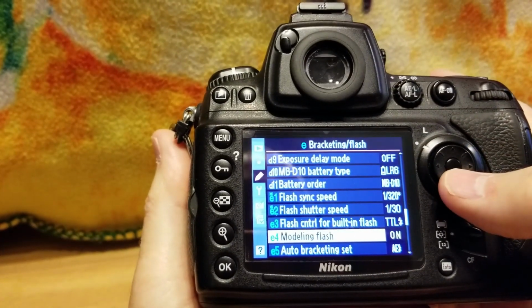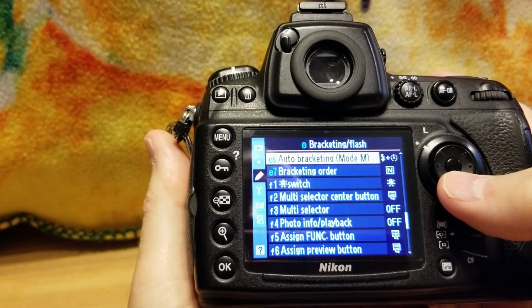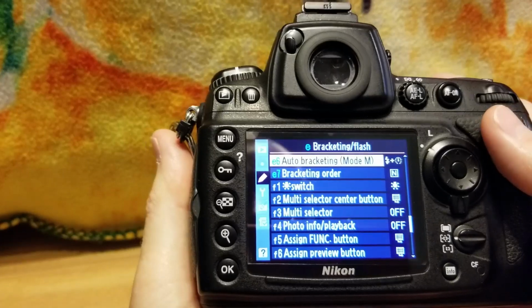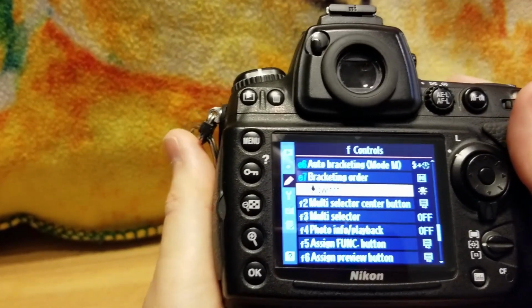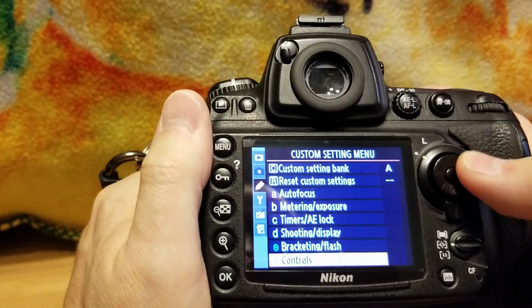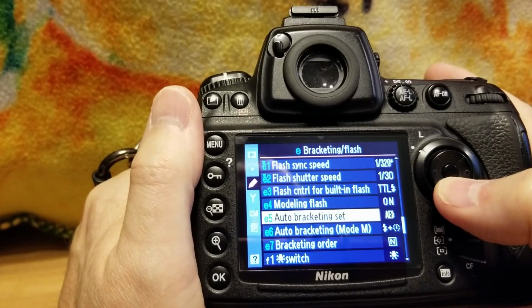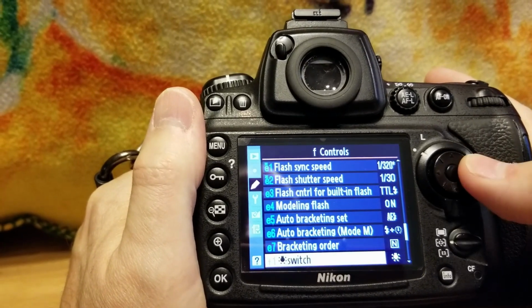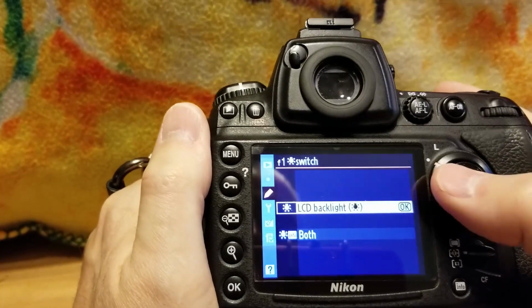Modeling flash on or off. Auto bracketing set. I'll leave that to AE. Bracketing mode. That's the dials I'll use. Bracketing order. Okay. Switch. Okay. LCD backlight or both.